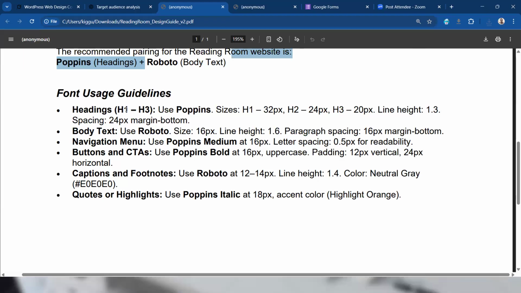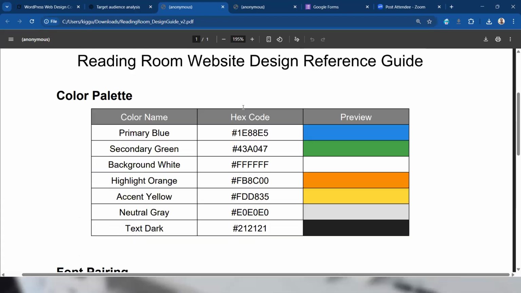Headings, it has suggested H1 to H3, use Poppins, and the size for the headings it has given to us here in pixels. I can even ask it to use rems, because last time we talked about pixels, rems, EMs, and then recommended that for mobile responsive, we have to use rems, EMs, not the pixels. So it has suggested pixels. We can ask it to rewrite that to include at least the rems as well, not the pixels, for purposes of responsiveness. Okay, this is good enough.